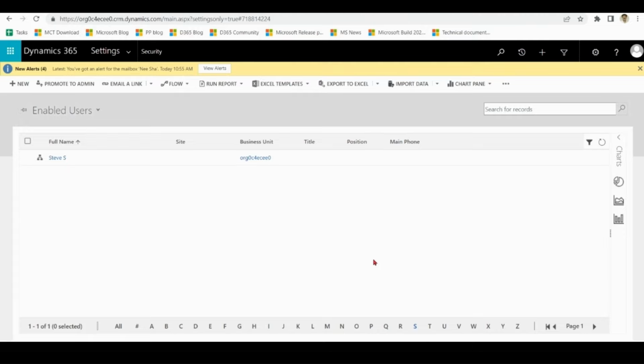How to set it up? Apart from this, Steve and Neeraj use Outlook, and from Outlook itself they want to communicate with Dynamics. How to do that? So in this demonstration, we're going to learn how to do the complete email setup in Dynamics and how to integrate Outlook with Dynamics. So let's move to the demo further.